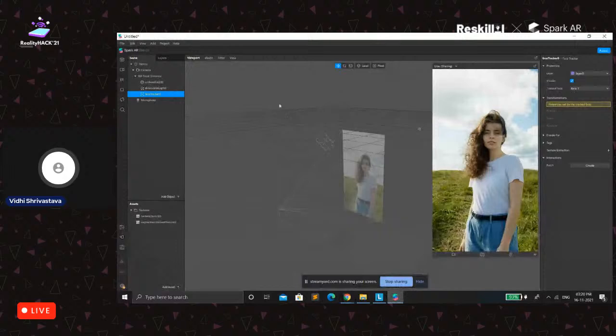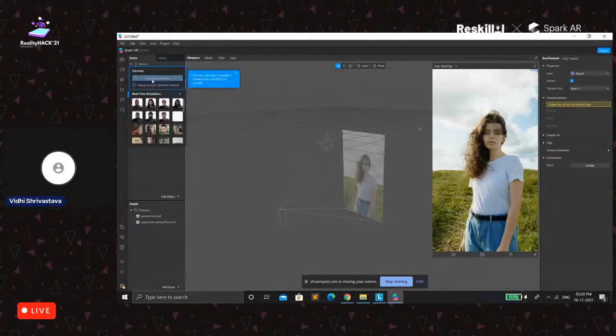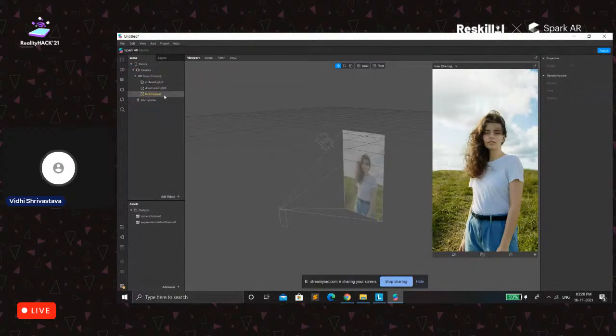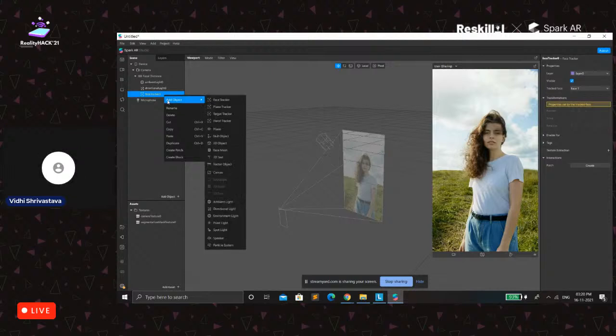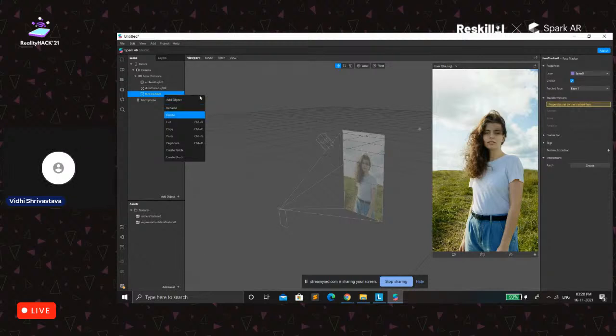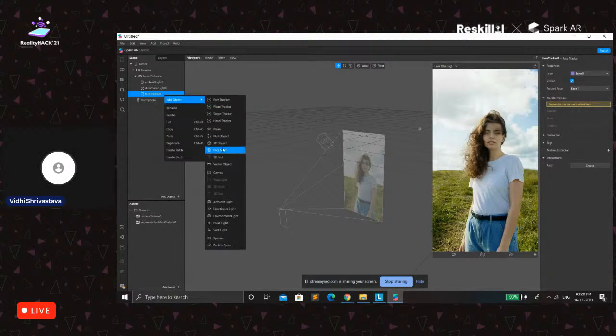Cool. So I was telling you that if we add a face tracker here, and go to the video and click on integrated camera, you would see yourself in the user sharing. But since my screen got stuck, it will take some 20 to 30 seconds to open. So what we will do is click on the face tracker, go to add objects, and add a face mesh here.